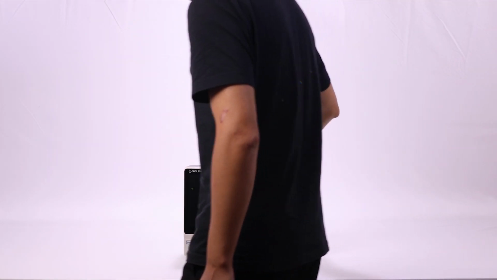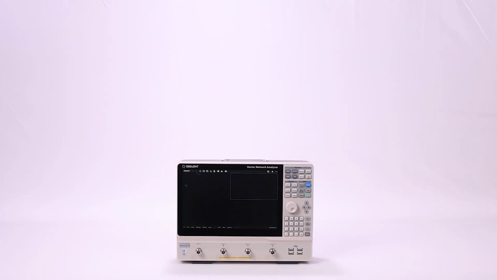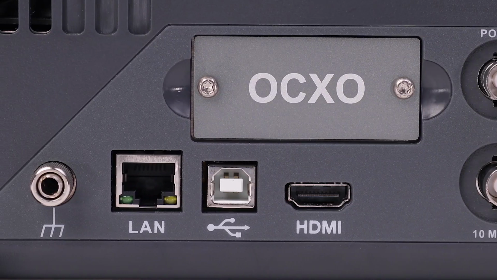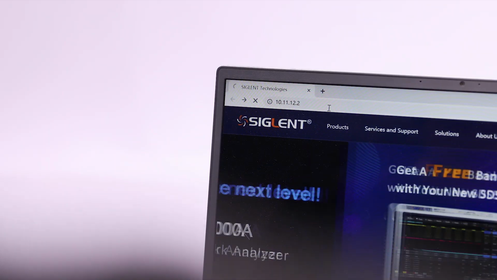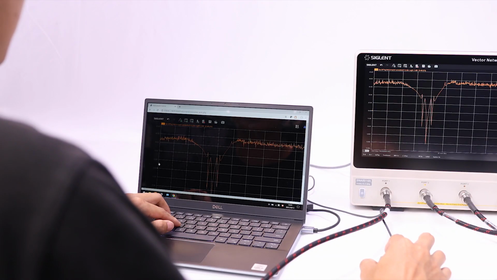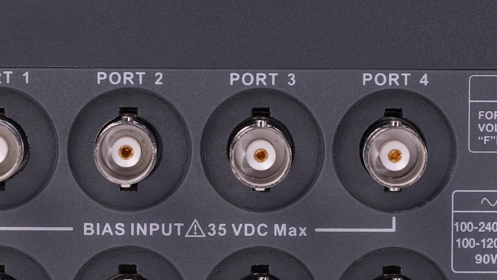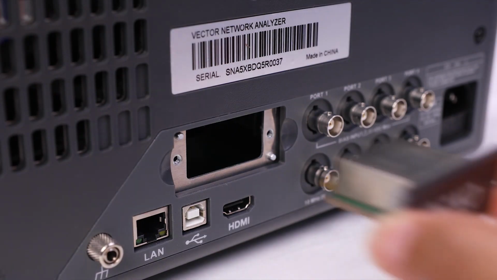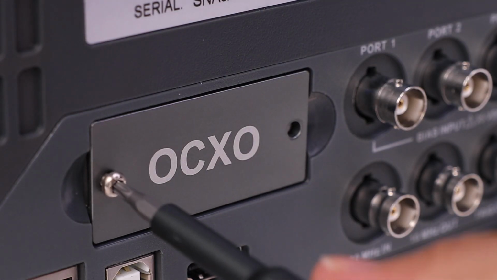It features a 12.1-inch large touchscreen and user interface in a small footprint that makes it easy to use on the desktop and just as easy to move around the lab. Standard HDMI and LAN interface make it easy to connect, display, and control. Bias T inputs are also included for easy DC biasing of external devices. For higher stability, a high stability clock source option can be ordered later and installed easily on site.